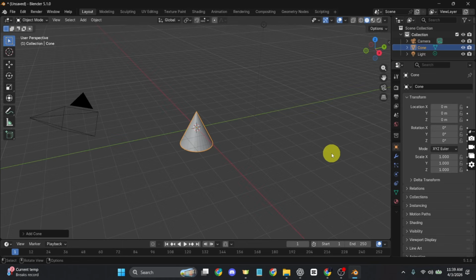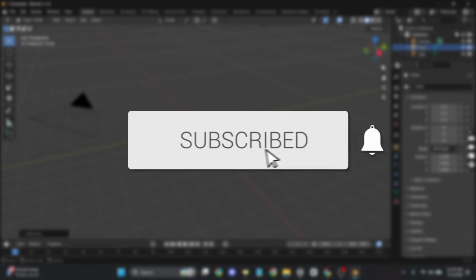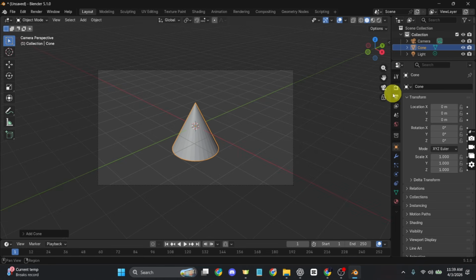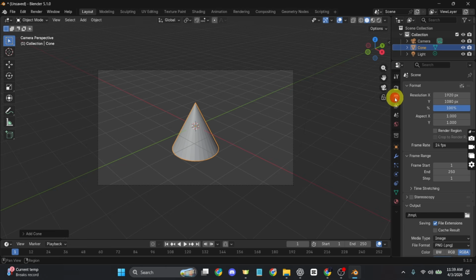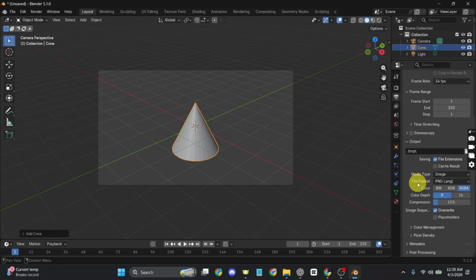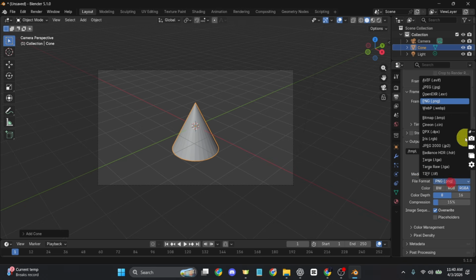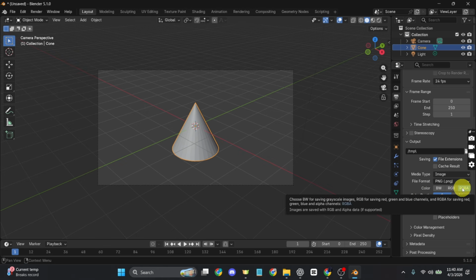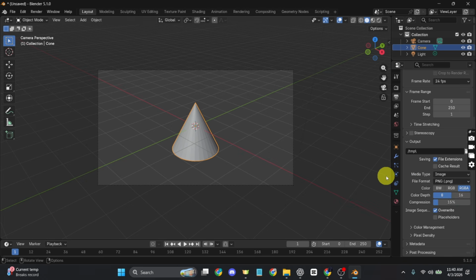In this video, I'm going to show you how to render transparent PNG images in Blender. First, just click on the camera icon like so, and then go to the Output Properties tab and scroll down, and you will find Media Type, and under File Format, just click on the drop down and make sure PNG is selected, and for color make sure RGBA is selected, so your image includes an alpha channel for transparency.